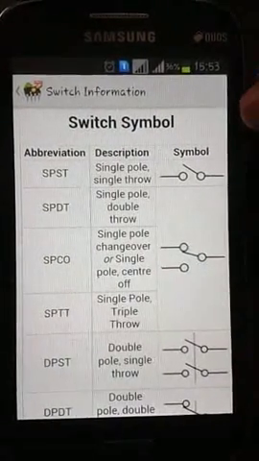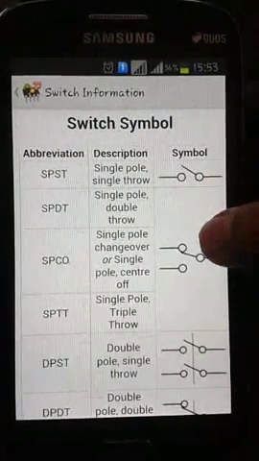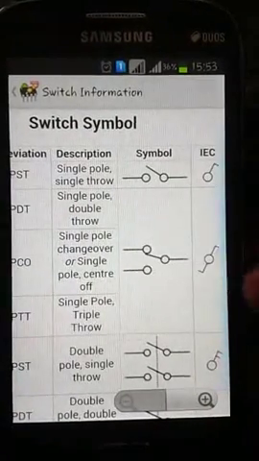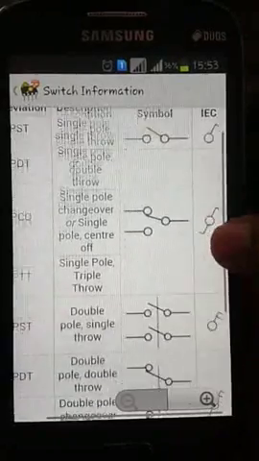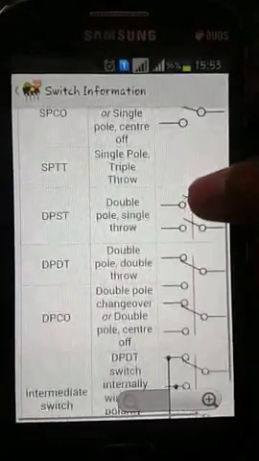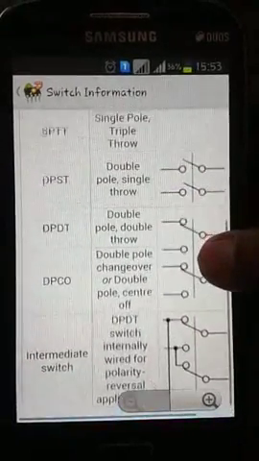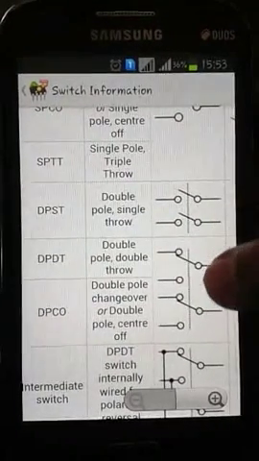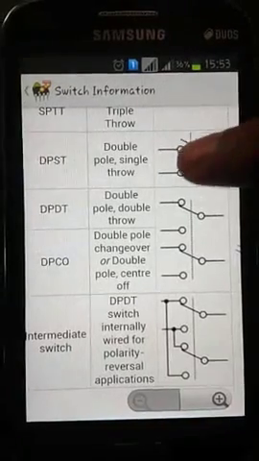Here in switch symbol, switch information is given: SPST, that is single pole single throw, and the symbol is also shown here. All the types of switch you can get here: DPST, DPDT, DPCO, intermediate switch.